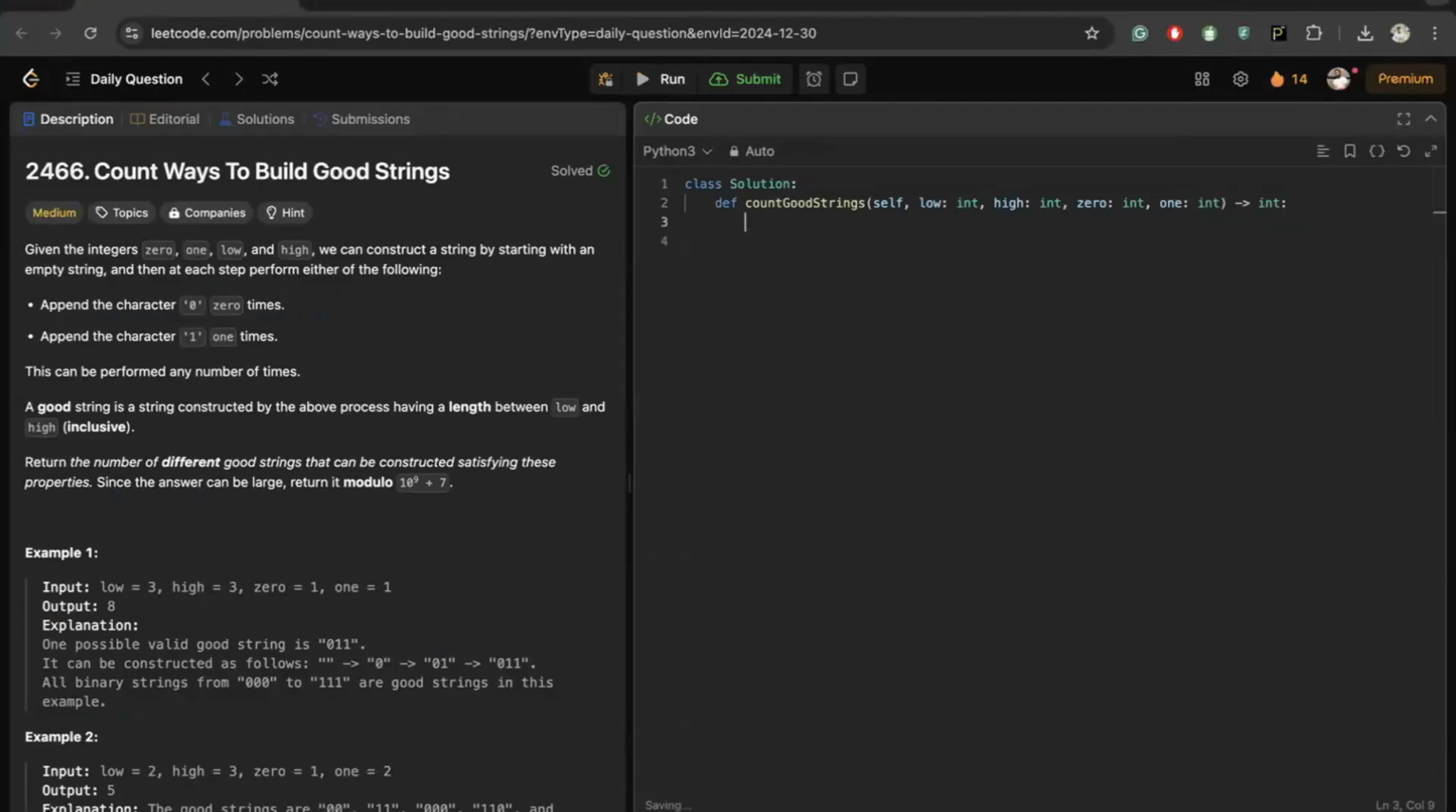First of all, I know that I need to create a DP. So I'm going to create it with the 0th position, right? 1 plus, and I know that it's going to be of high number of times, right? I need to create a result 0, which will be adding all the results, and I also need a mod as recommended in the problem.